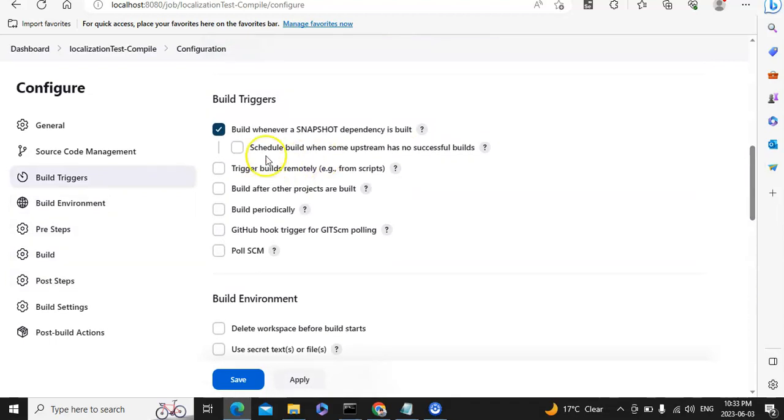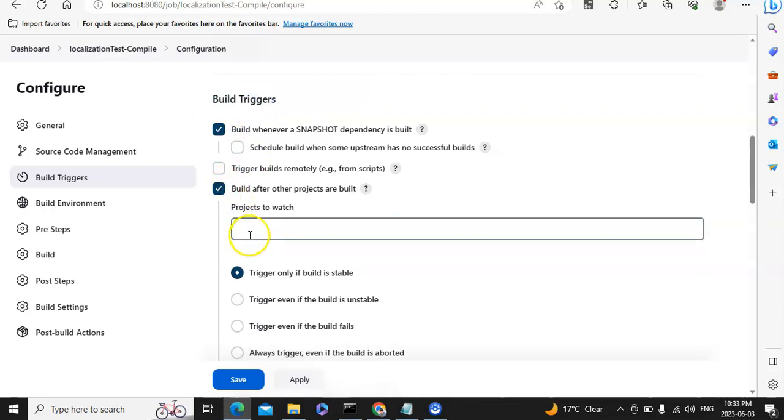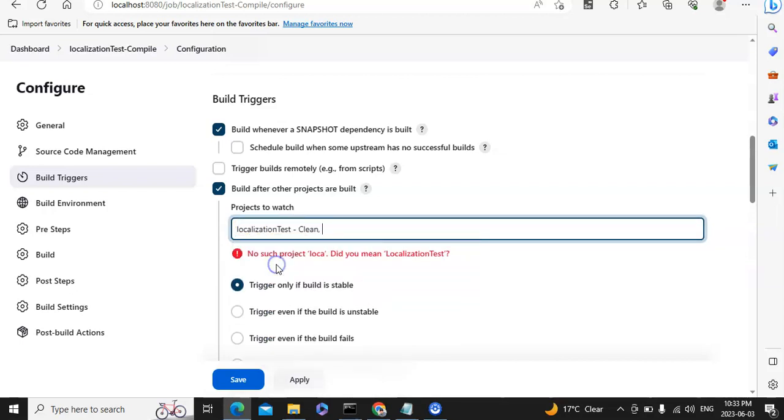Yeah, so if you see, we can select here build after other projects are built. Okay, so if you go to build triggers, right, so you select this one. Okay, and you can give that particular project localization test clean. Okay, so I can write trigger only if build is stable.